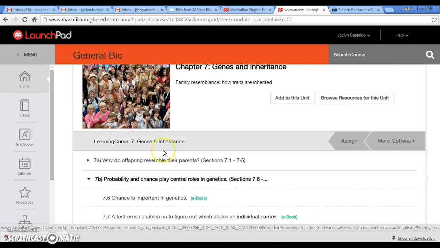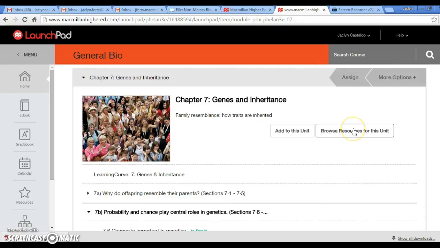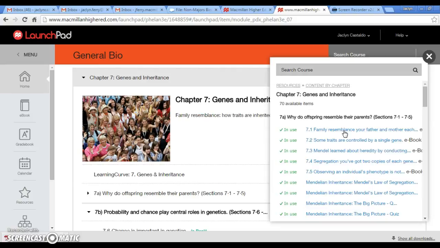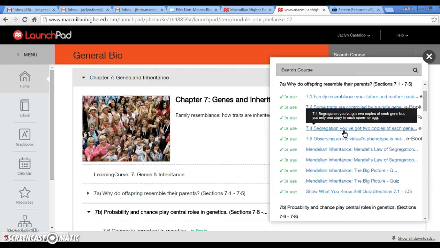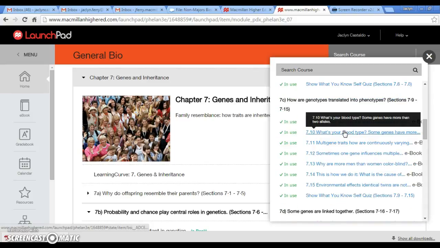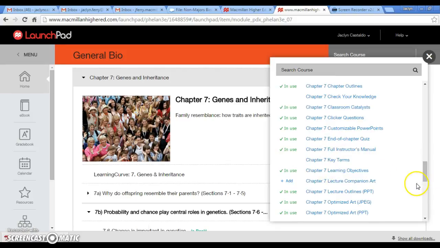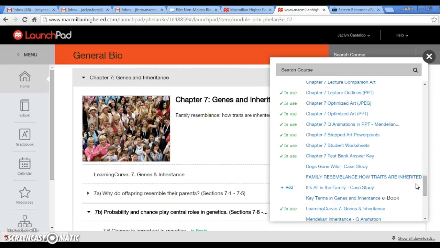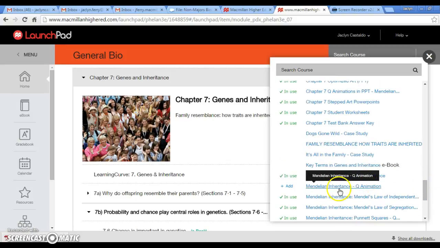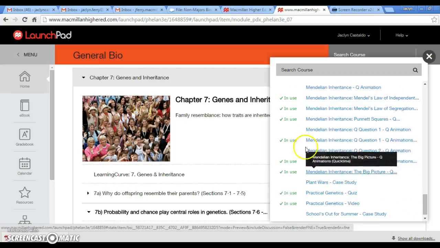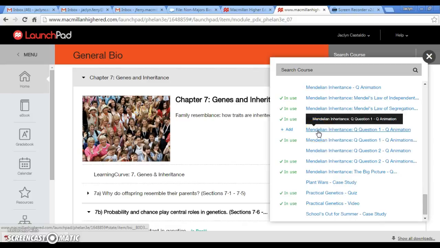What's in here is not exhaustive. Anytime you want to see what else is available for Chapter 7 that may not have been selected by that peer review faculty board, you just click on Browse for more resources, and it's going to show you everything available for Chapter 7. So you'll notice there's a key term feature that wasn't loaded in here. There's another Q animation that wasn't loaded in here. So you can see other resources that you may want to include.